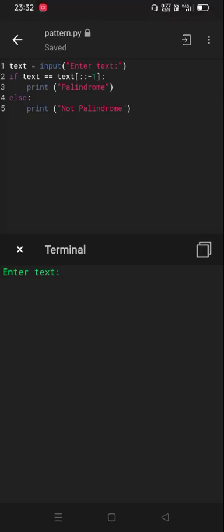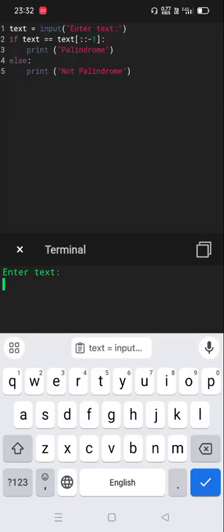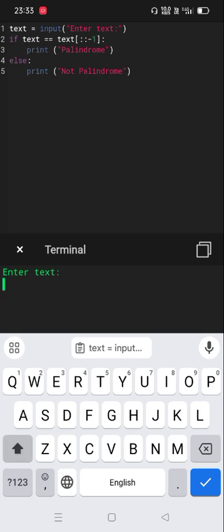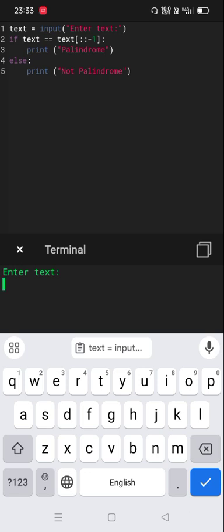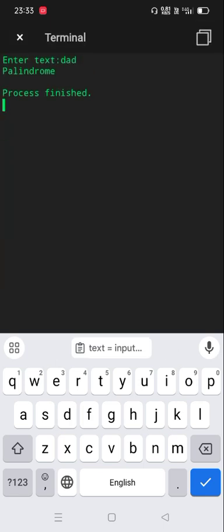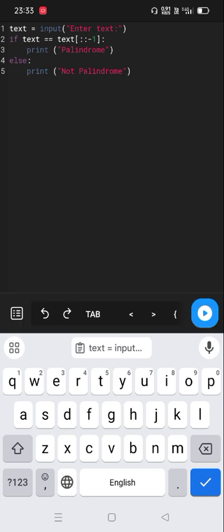Now the next one we are going to check here. Let's say what text we can give as palindrome. Please give me some suggestions. I don't know. Let's say dad. Yep, palindrome as well. So this is how you can do it. This is the easiest method of doing a palindrome program inside Python.